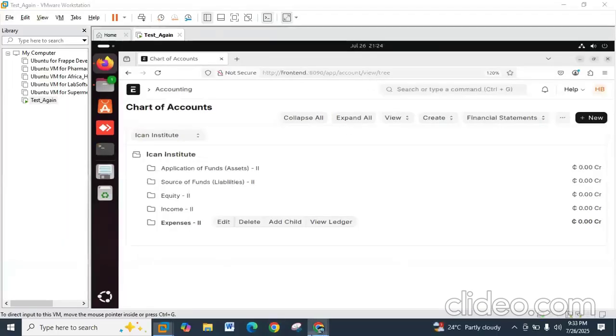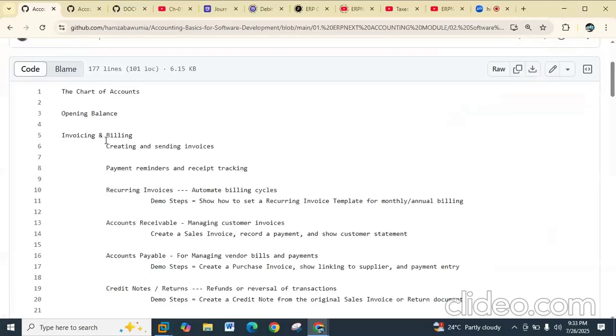Okay, so let me come to my list here. So if you look at chart of accounts, you can do your opening balance as I've mentioned. And then most of us are interested in invoicing and billing. So you create an invoice or send it to a client.